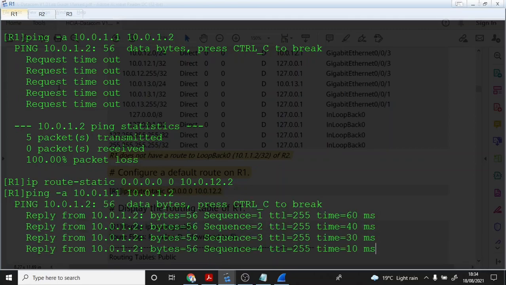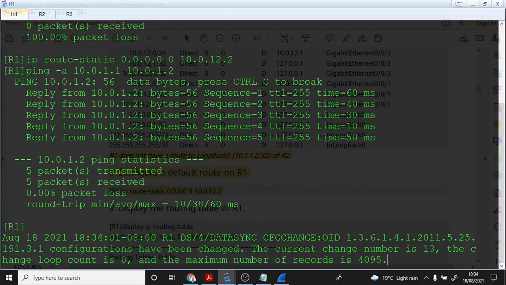This time we get a reply, courtesy of the default static route, which is configured using the special IP address called the anycast IP address, 0.0.0.0.